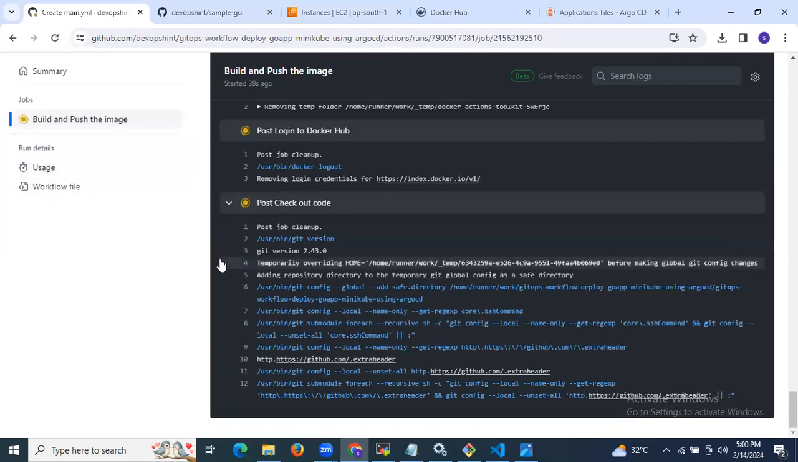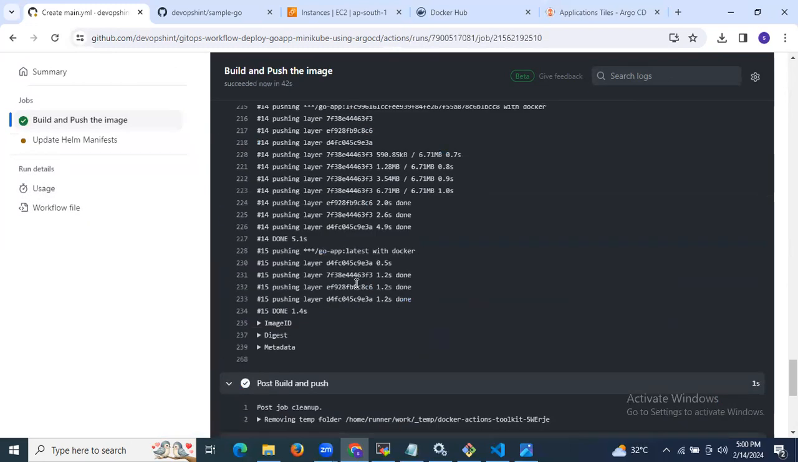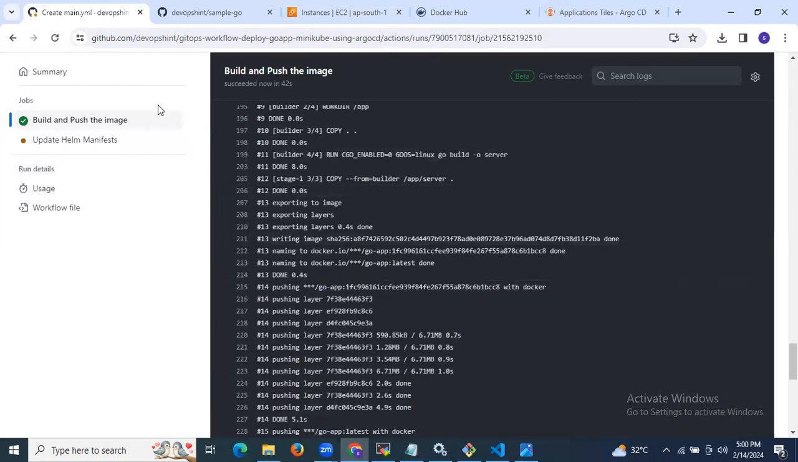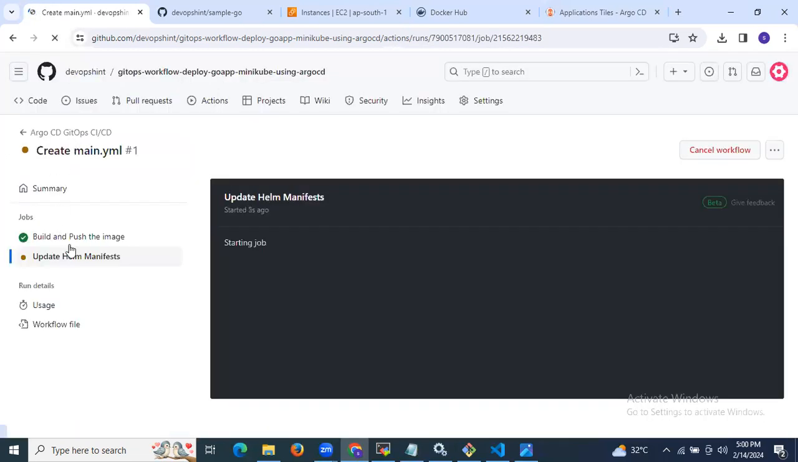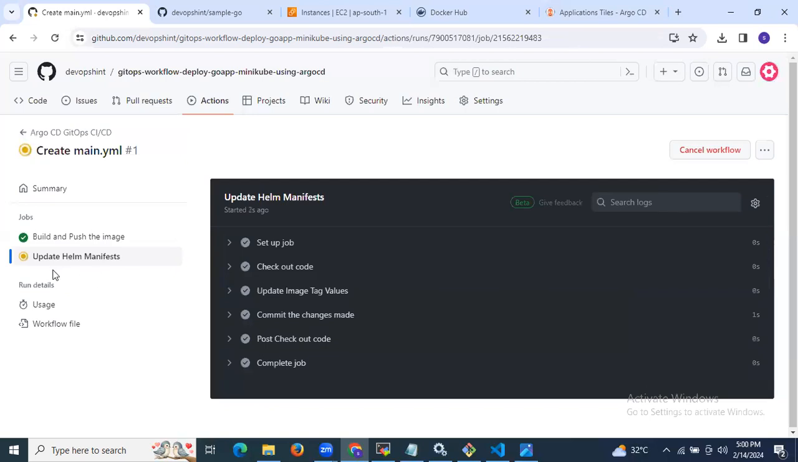So okay, as you can see, it's done. Build and push the image, you can see we have succeeded. It took 42 seconds. Now let's go to the next step, update the Helm manifest. So it's also done. As you can see, our pipeline has succeeded.